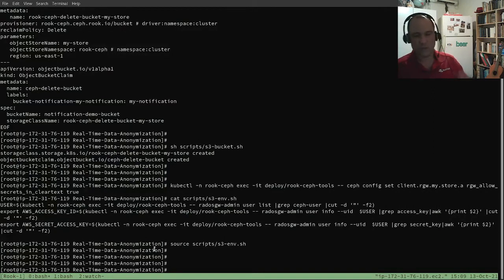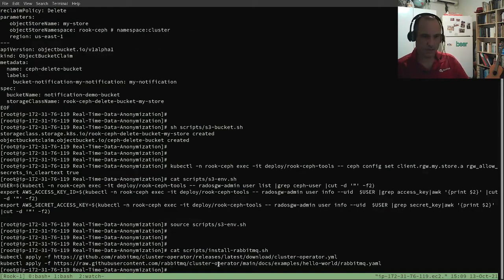So the next step, once we have Rook and we have Ceph and we have Redis gateway, we also need RabbitMQ. So RabbitMQ is being installed also via an operator provided by RabbitMQ, and we're just going to run this operator. We're going to first fetch the operator and then we're going to create a hello world RabbitMQ instance.